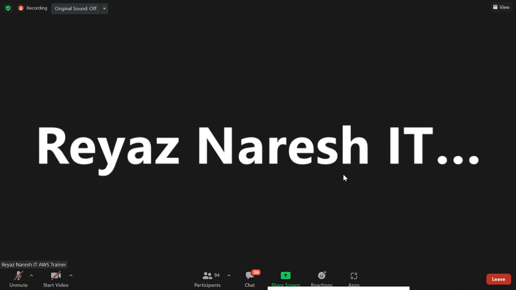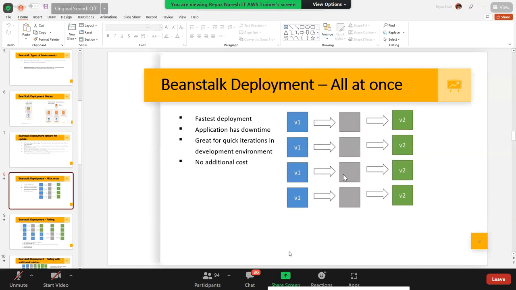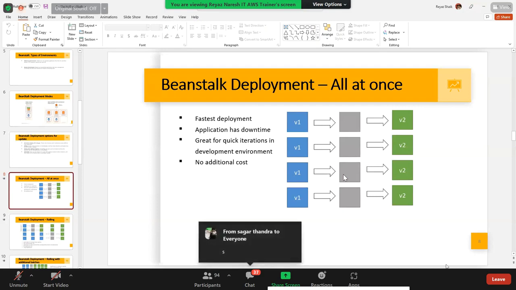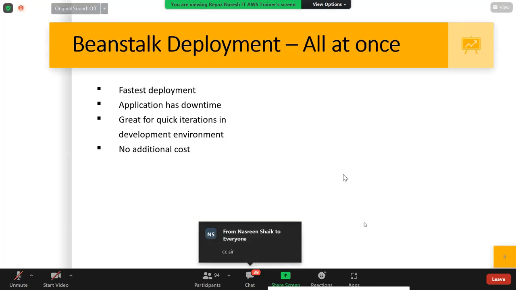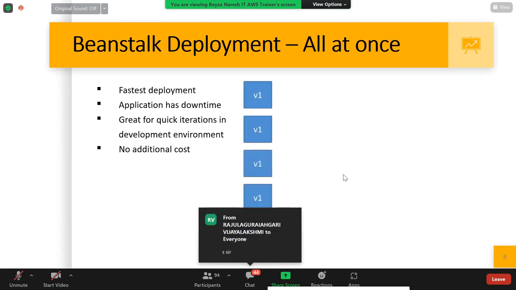Let me share my screen. Yeah. Can you please confirm? Can you see my screen and can you hear me well? Let me do a full screen. Do you still see my screen, guys? Okay.